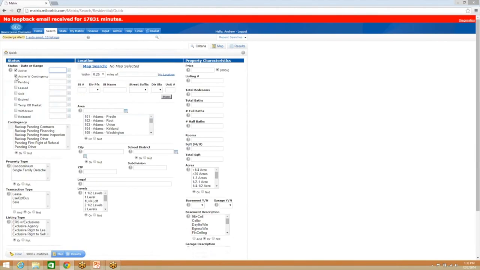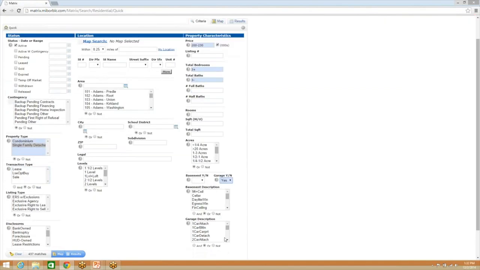I'm going to put in my status of active, take out the contingencies, single family detached, and this time I'm simply just going to pass over location because I'm going to indicate location using my map tool here in a moment. So I'm still going to put in my same property characteristics, 200 to 230, 3 or more, 3 or less, garage, yes, and my garage description is going to be a 2-car attached.